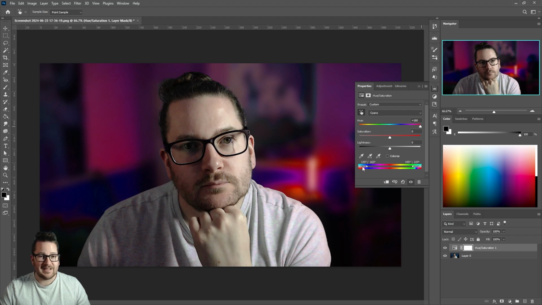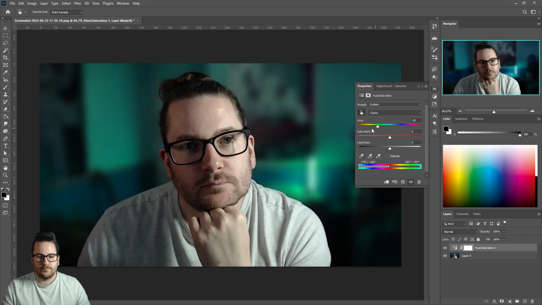Now we want to adjust these sliders here until it looks right. That looks about right to me. Now we can move our hue slider to change the lighting.